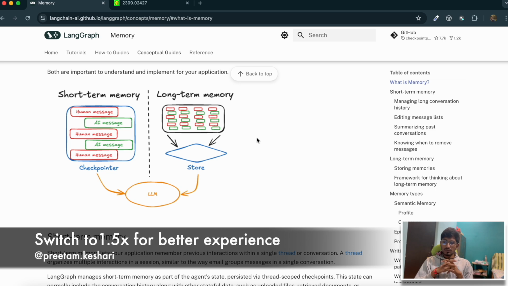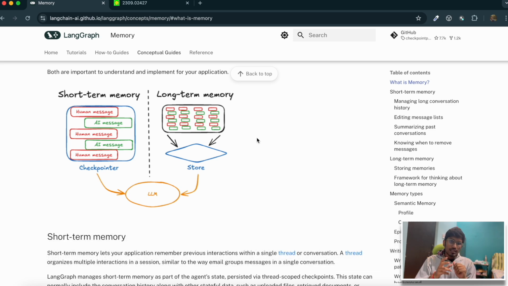We are going to discuss a very important concept of designing LLM agents, which is memory, right? Because memory plays an integral part in designing full-fledged LLM agents. Without memory, an LLM agent is nothing. If you just use an LLM agent without any memory, it doesn't know how to remember even your past message.